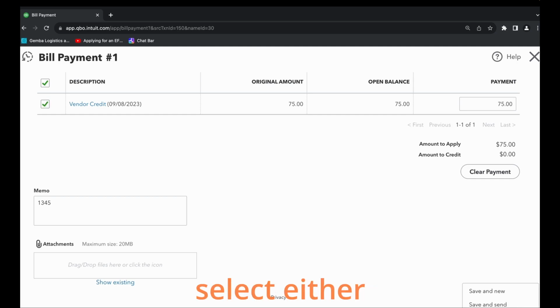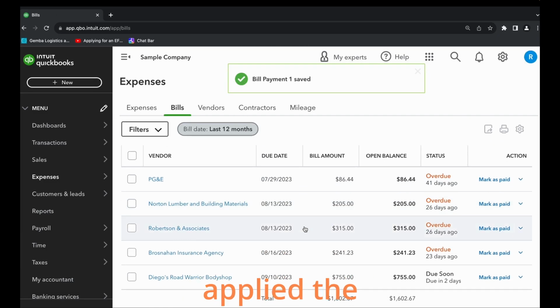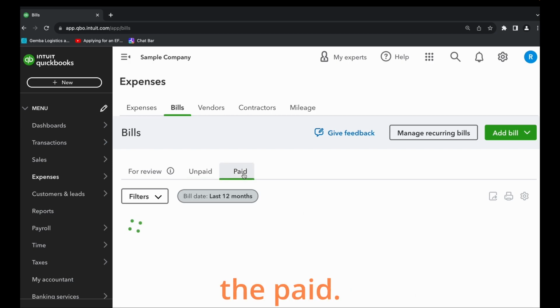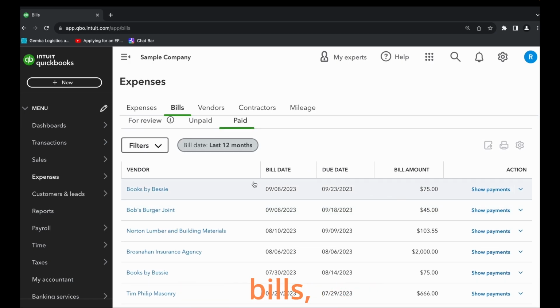So now we can select either save and new or save and send. In this case, I will just save and close. So now we've applied the credit. So now to see whether we've applied the credits, we go to the paid. So now we can see the vendor bills, the bills that we've paid. So you can see there is a $75 that we've paid.